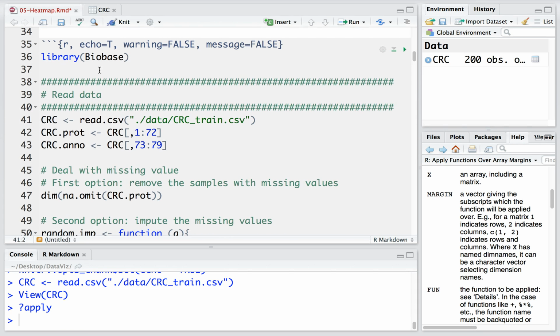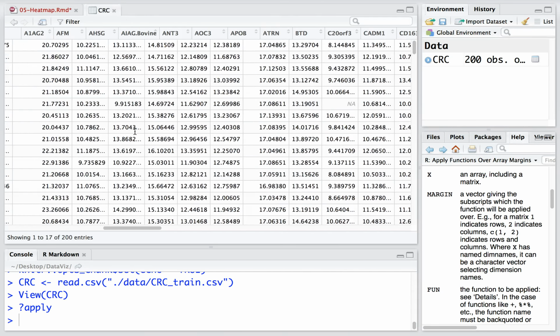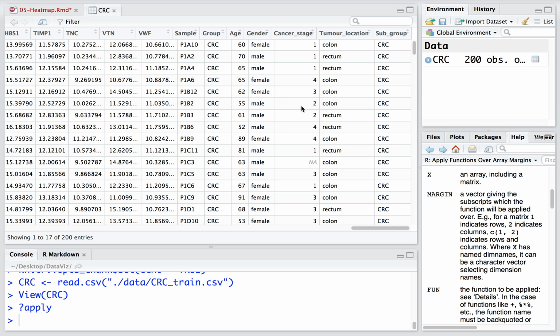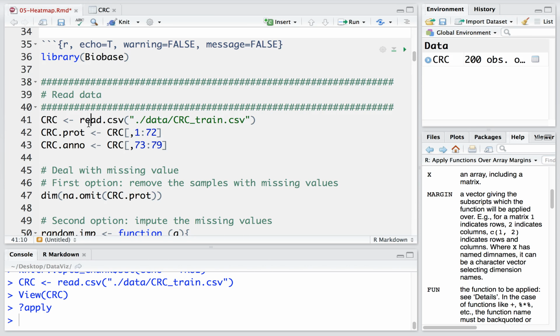Again, let's first look at our dataset, CRC. In order to make the heat map, we don't need the sample information of the last several columns. We only need the protein abundance data. So the first step we do for our dataset is to separate it into two parts. Usually you will have two files: one is the protein abundance file, another is the sample annotation file. But just for hands-on, I put them together.